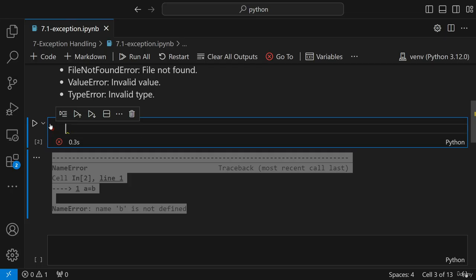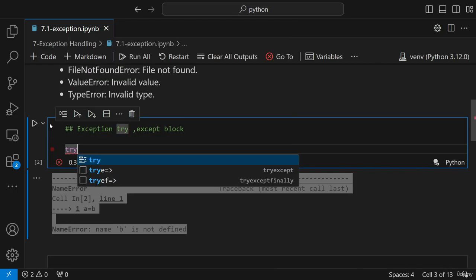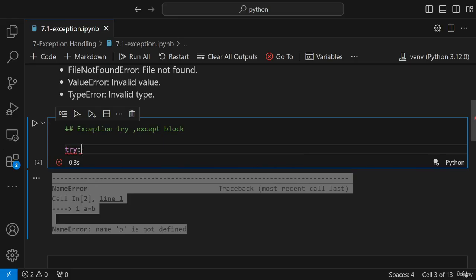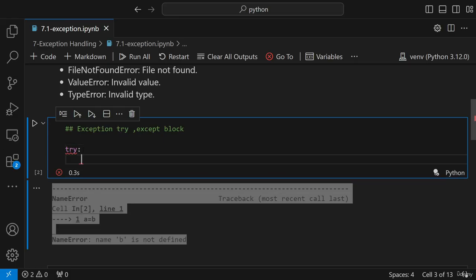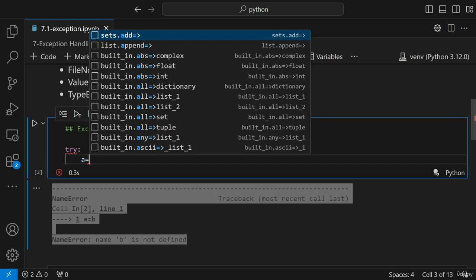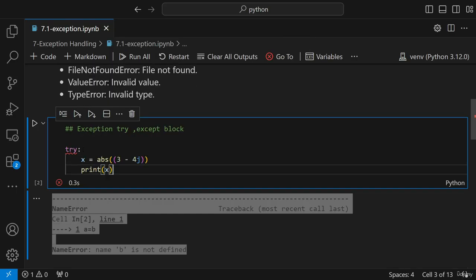In order to handle exceptions, I will be using try except blocks. It is just like a try catch block in other programming languages. First of all, I will write try. Now what does try mean? Try basically means that inside this block, I will write my block of code where an exception may arise. Right now the exception was arising in this particular code, a is equal to b. When I write a is equal to b, obviously we know that an error will come over here.